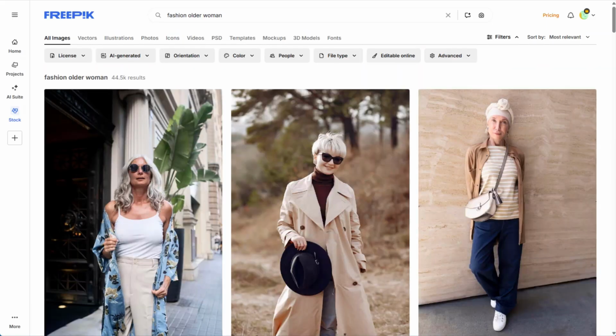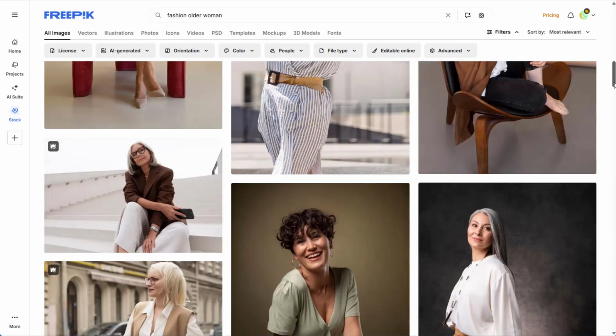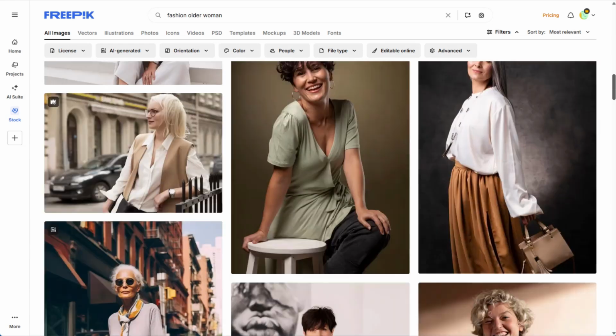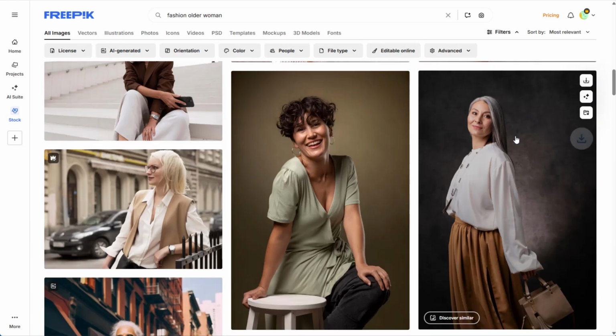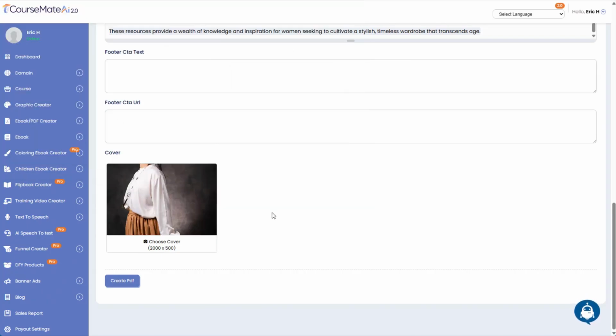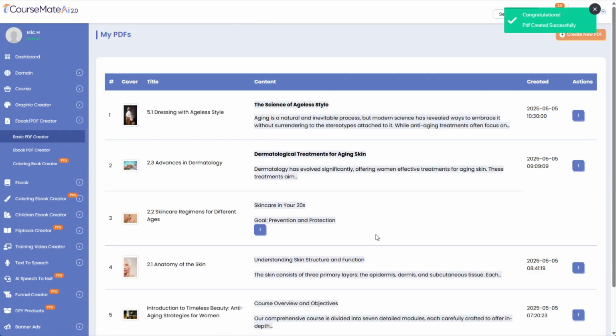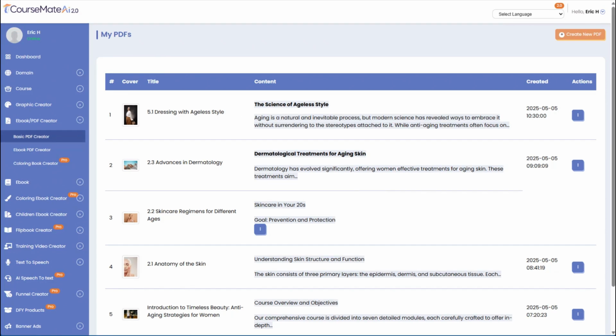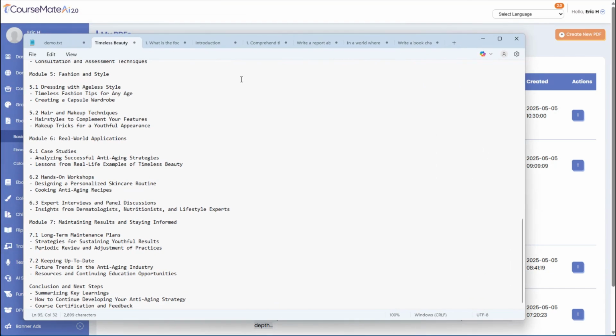Let's go back to fashion older woman. We got 45,000 to choose from here. We'll download one, click to choose cover, add that, and click to create the PDF. There we go, 5.1, dressing with ageless style. So we will move on to module 5.2, which is hair and makeup techniques.